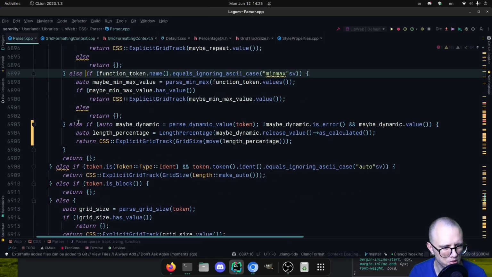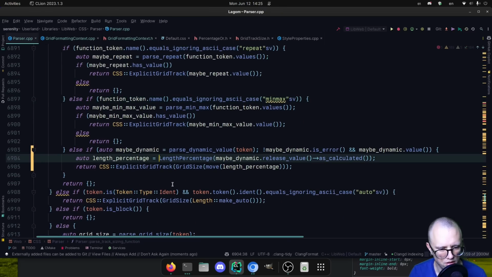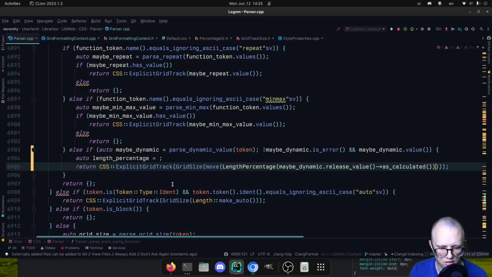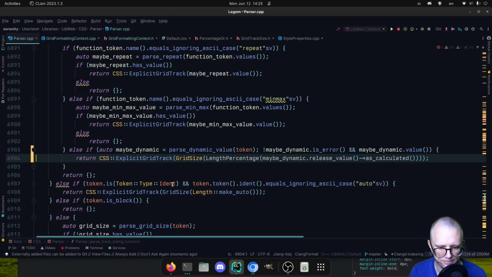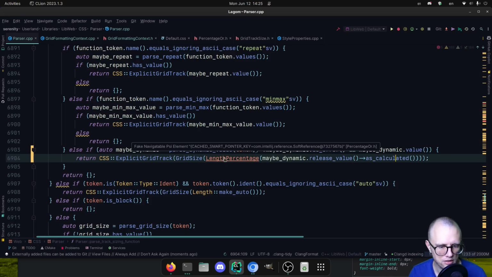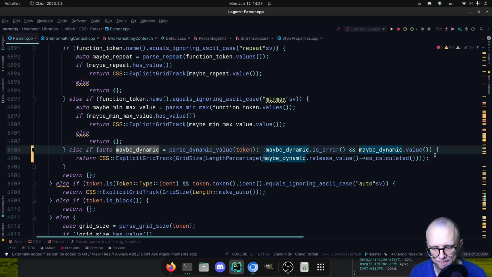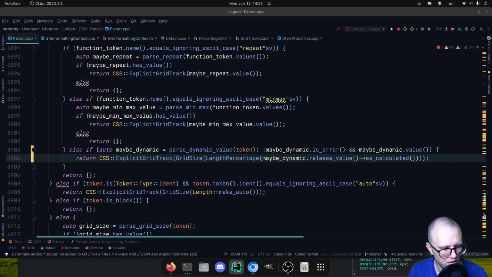Maybe I should have written the parser code a little bit differently. I mean, this could all be one big ugly thing, right? It seems all right. That's probably okay.